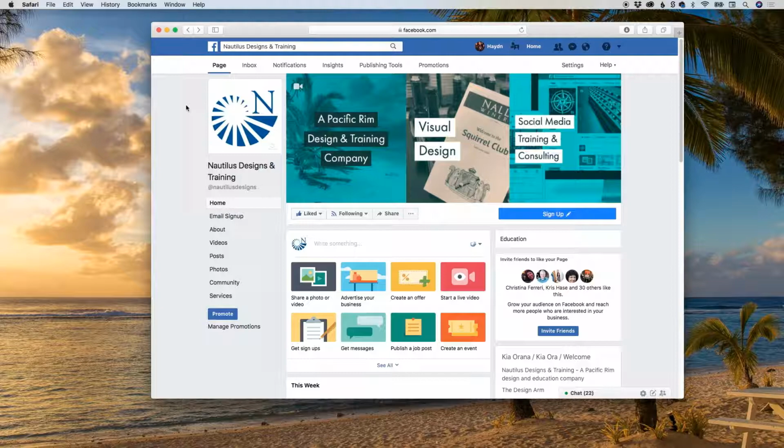Let's start at the beginning. If you've never done an ad before, then we are right at the right step. I'm going to do all of my ad work through my company, Nautilus Designs and Training. Keep in mind that you do have to have a Facebook page in order for this to work because the ad's going to run through some sort of business page. In this case, I'm using my Nautilus Designs and Training.